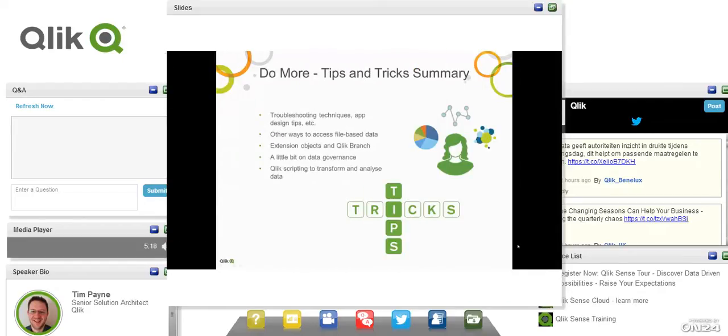First up, we're going to look at some troubleshooting techniques, how we can use Qlik Sense in slightly different ways and using the navigation in ways that you may not be aware of. We're then going to look at some file-based data access methods. We're going to look at extension objects and introduce Qlik Branch, which is our developer network. I'm going to talk a little bit on data governance and the master items library, as well as introducing variables. Finally, we're going to take a look at some more advanced Qlik scripting, ways to transform the data as we load it into Qlik.